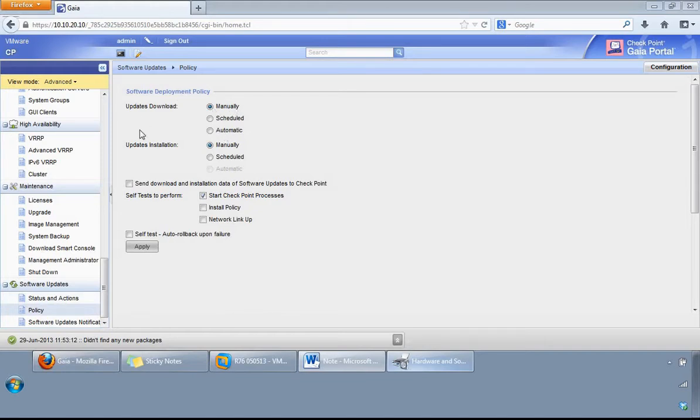Not so much with downloads, but with installations, everyone wants to be very controlled about it, so they want to install an upgrade or a hotfix, etc., when they are ready within the change window. So the other options, scheduled and automatic, are very rarely used. For updates installation, you can do that manually, scheduled, or automatic, which is grayed out for this one. I'm not sure why.